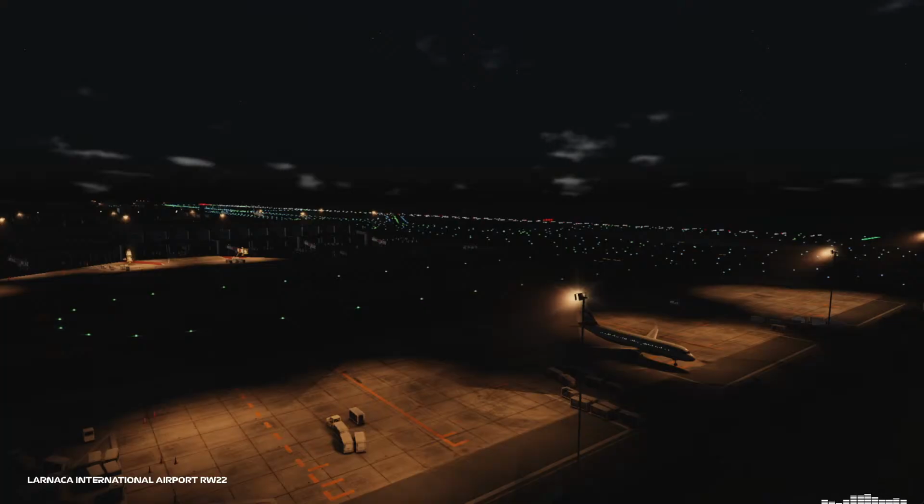Air Serbia 1849, request taxi to holding point for departure Bravo. Air Serbia 1849, roger. After Emirates passes left to right, clear to taxi to holding point Bravo runway 22 via Lima Charlie and then Bravo. Taxi after Emirates 777 passes to holding point Bravo runway 22 via Lima Charlie and Bravo, Air Serbia 1849.